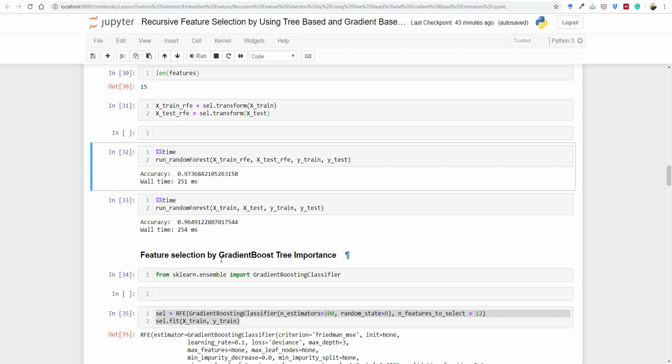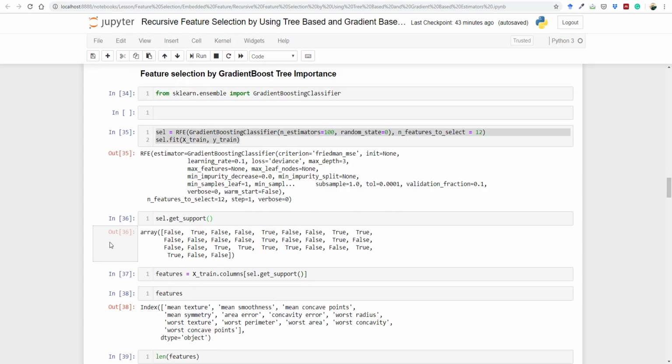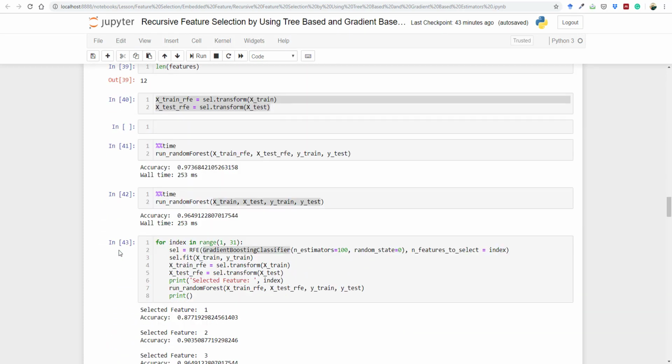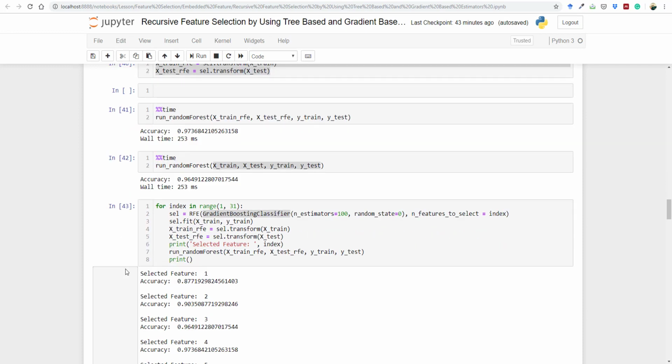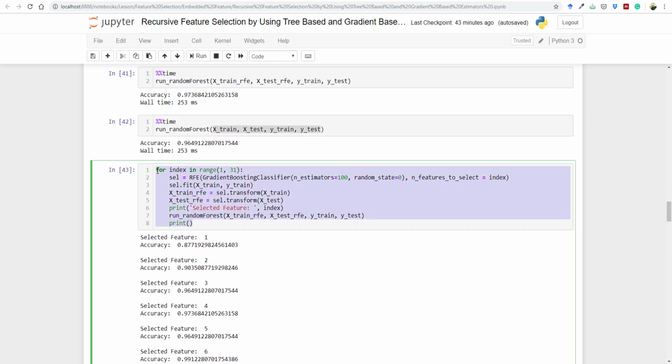will learn about the gradient boosting algorithms, how we can select the features by using a gradient boost algorithm. And with that we select the total number of features, and then we get a maximum accuracy of 99.12% if we select 6 features. And then with this for loop I'll show you how you can select the maximum performing feature set.